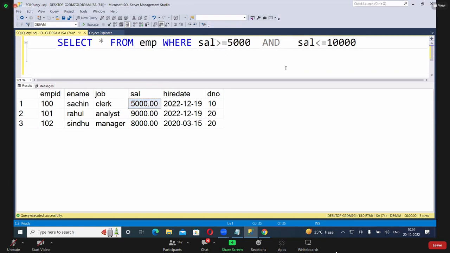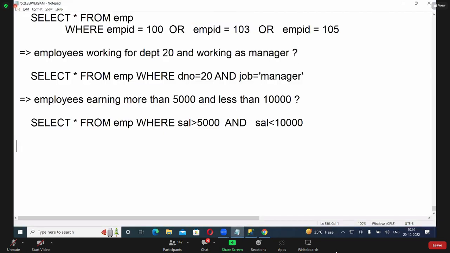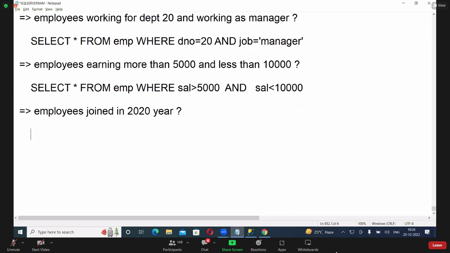Got it? No. Suppose I ask who are the employees who joined in 2020. I'm not asking after 2020 or before 2020. I'm asking joined in 2020. Then, joined in 2020.